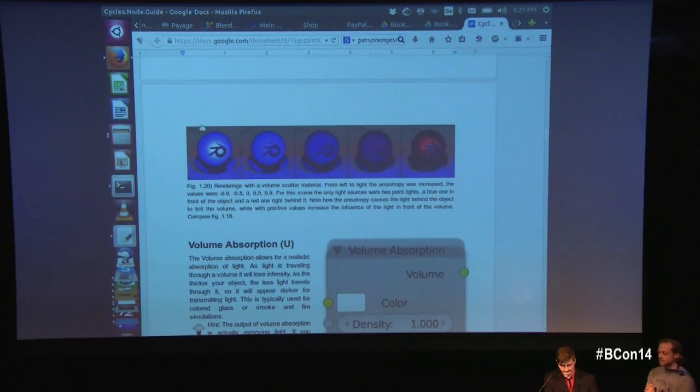And you see if you set the anisotropy to a negative value, then it will scatter back, even though the material is diffuse. Or if you set it to a very high positive value, then the rays will more or less just go through and only scatter a little bit. So this is basically how we designed each chapter.